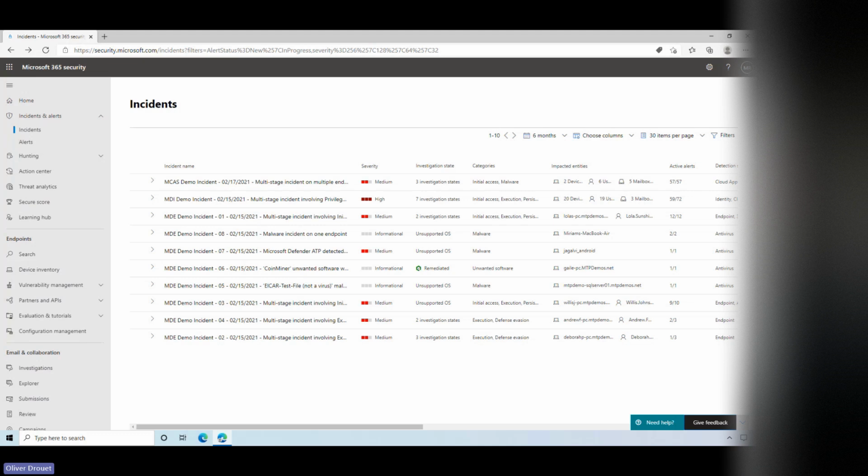The SecOps user can also see the latest alerts from all machines that are onboarded in the entire organization, along with the severity of each of those corresponding alerts. And now severity in this context is the potential impact that the associated malware may have on the organization as a whole, not just on a single endpoint or a single user. So we're going to go into the MD demo incident 010215.